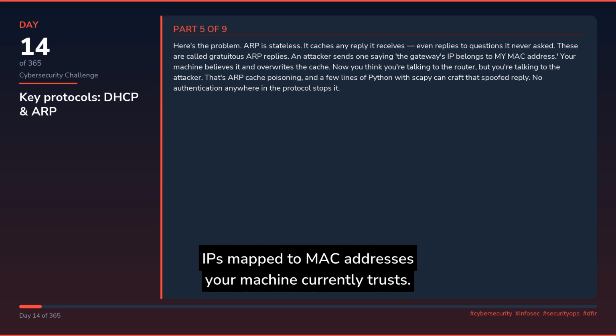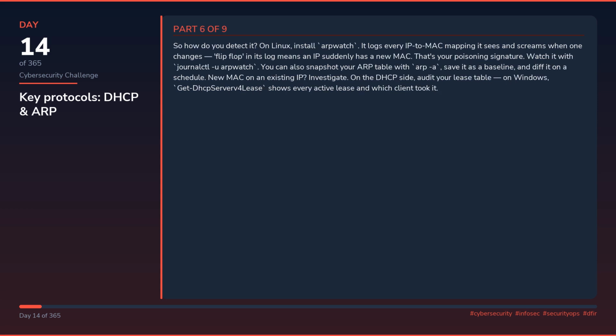So how do you detect it? On Linux, install ARPWatch. It logs every IP to MAC mapping it sees and screams when one changes. A flip-flop in its log means an IP suddenly has a new MAC. That's your poisoning signature. Watch it with journalctl for arpwatch. You can also snapshot your ARP table with arp -a, save it as a baseline, and diff it on a schedule. New MAC on an existing IP? Investigate. On the DHCP side, audit your lease table.